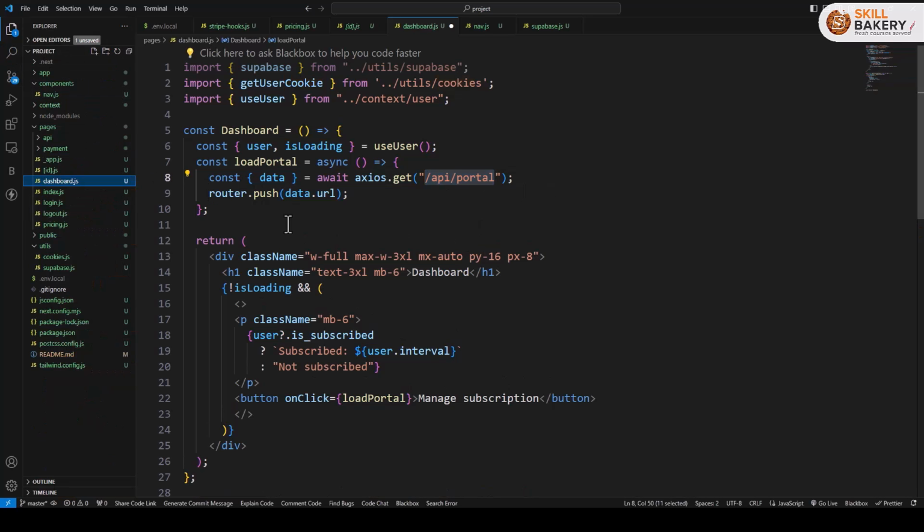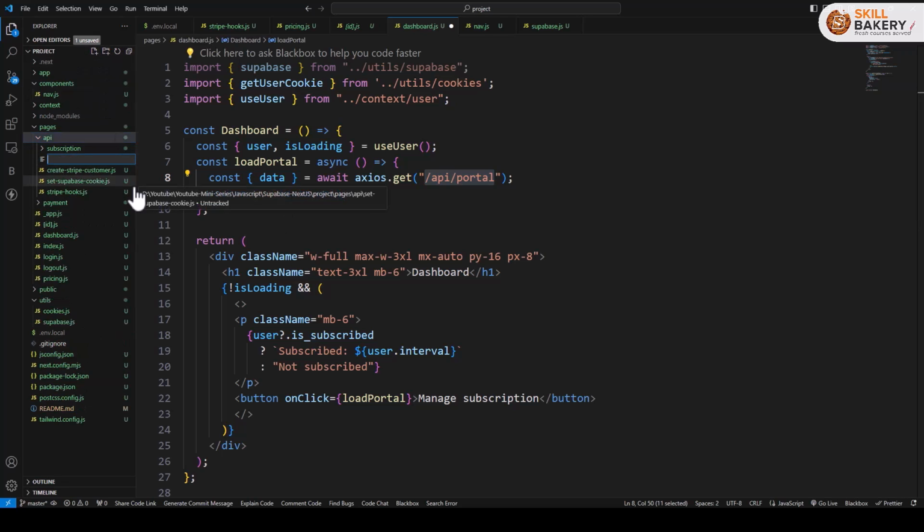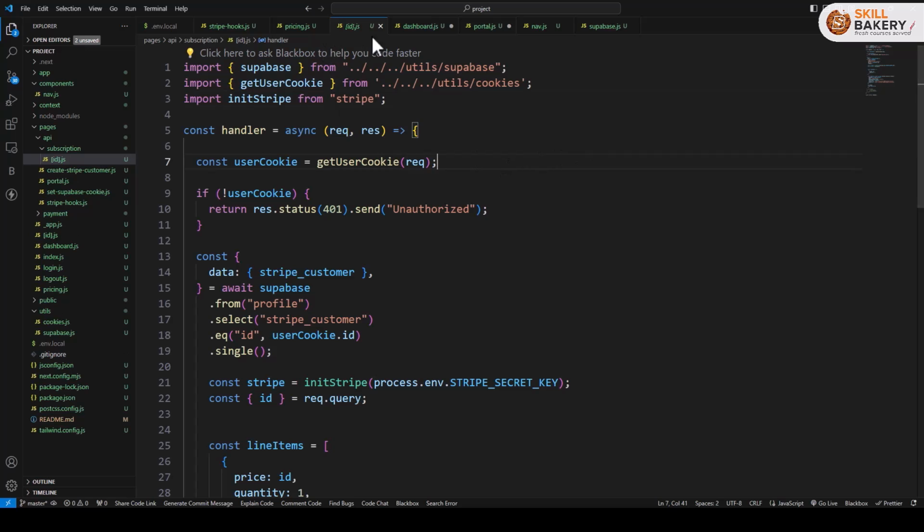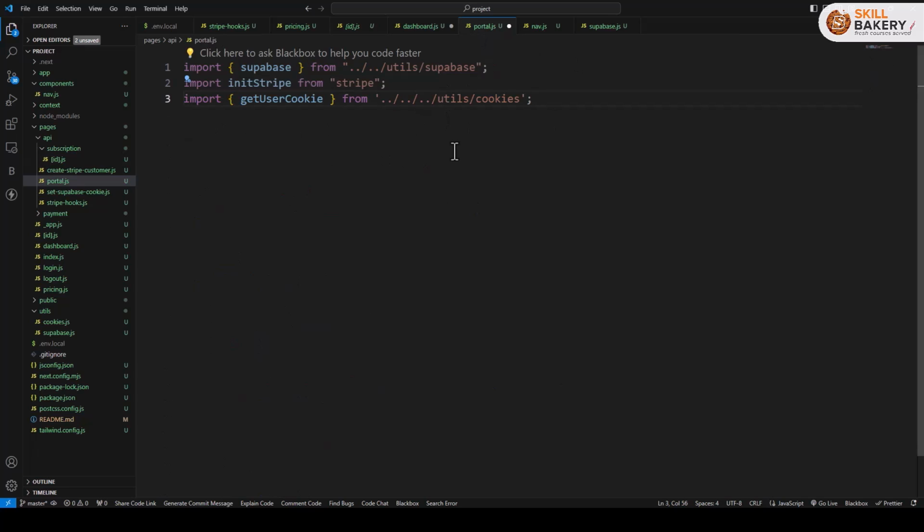So to do that, we'll be going inside our API, and over here we'll be creating a file, and we'll be calling it portal.js. Now within this, we'll be making use of Supabase, and then we'll be also calling the Stripe package. And along with the Stripe package, we'll be also calling the cookie. And we have already used the cookie over here. So let's copy this from here, get user cookie, go to our portal, and here we'll be importing this as well. Now we'll be creating the handler.